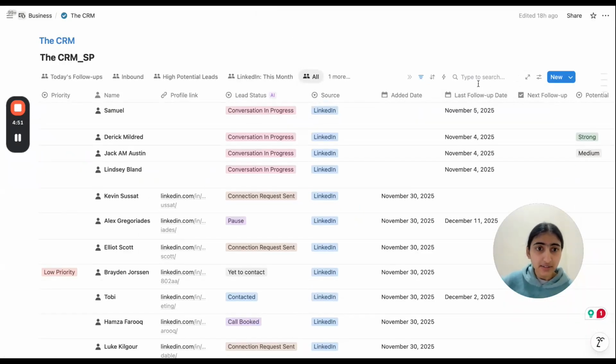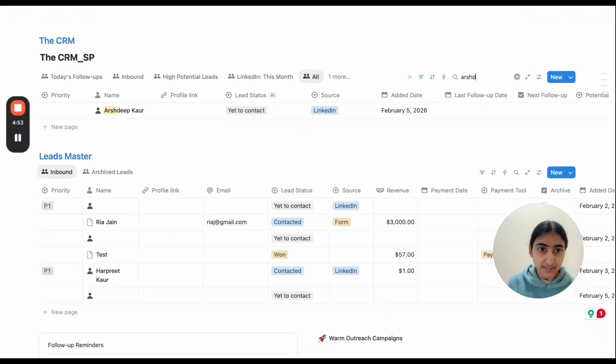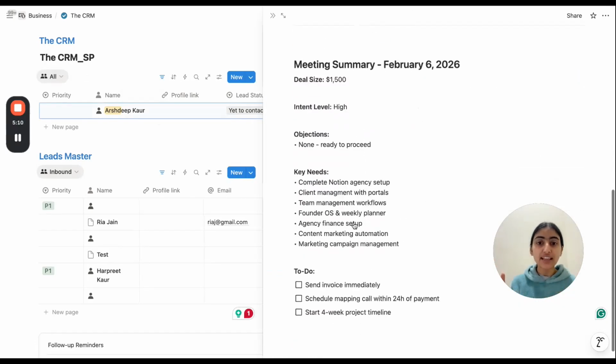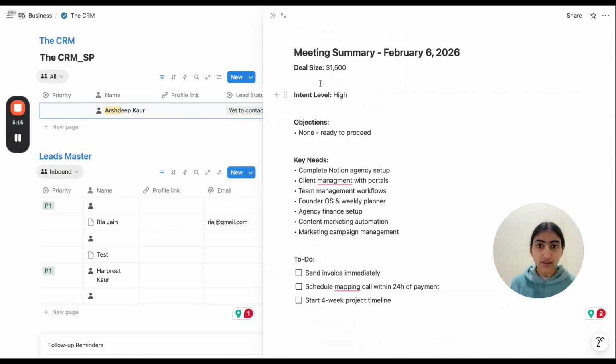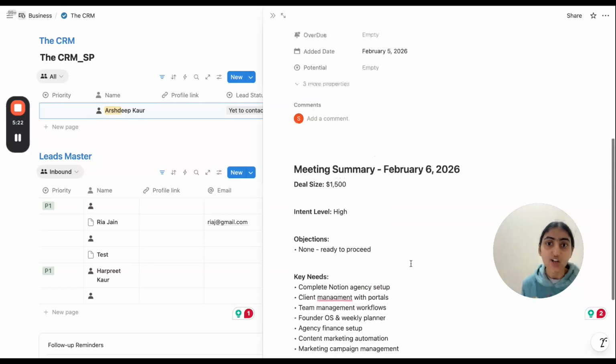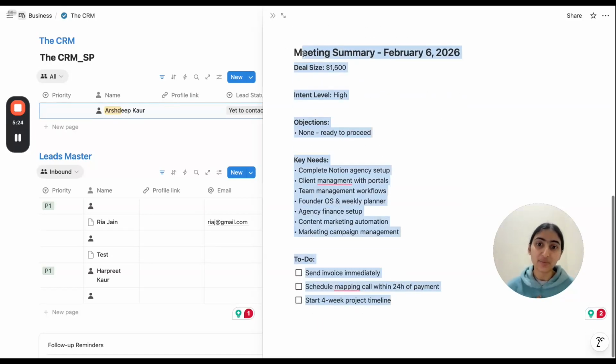And the thing is that what that AI agent does, it extracts the name of the client from your call and then it finds the exact name match in the CRM. Whenever it finds the same match, it gets into the nested page and then it operates all of the deal summary. For example, the deal size, the intent level, any objections, what they need, and the next actions. So all of these things are done by the AI agent.